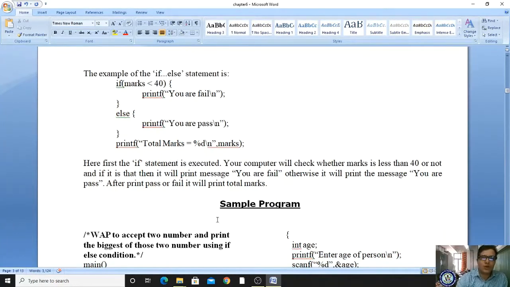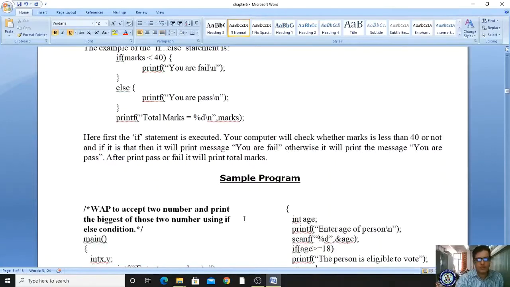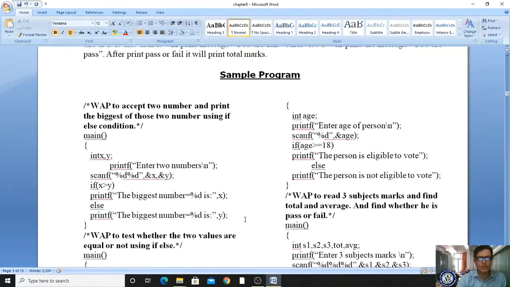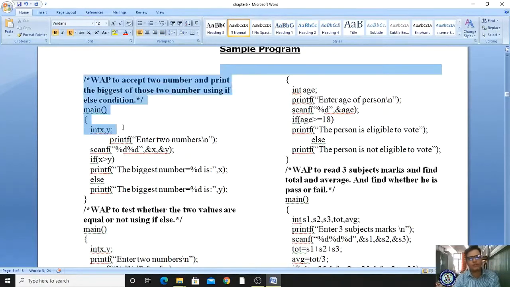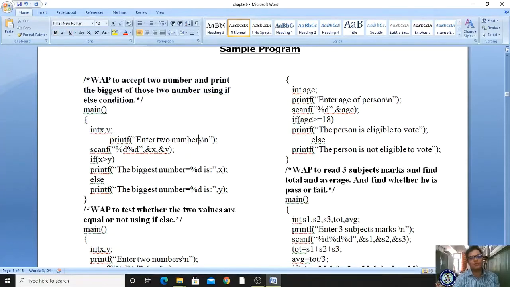If you want to do such a kind of program, we have a sample program here. Let us understand the first program. The first program is: write a program to accept two numbers and print the biggest of those two numbers using the if else condition. You have to read two numbers and test which one is the biggest.